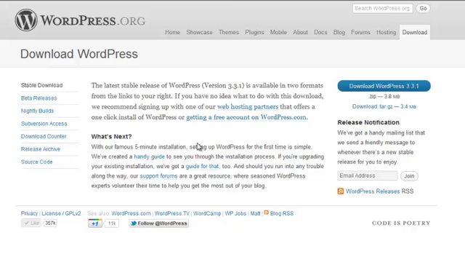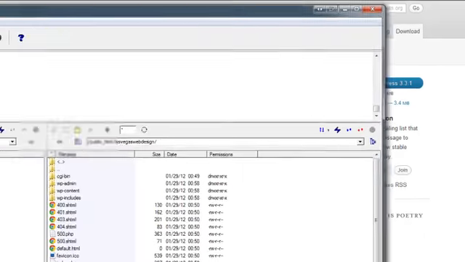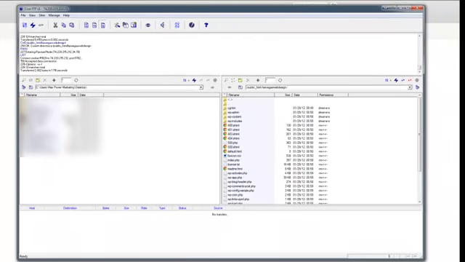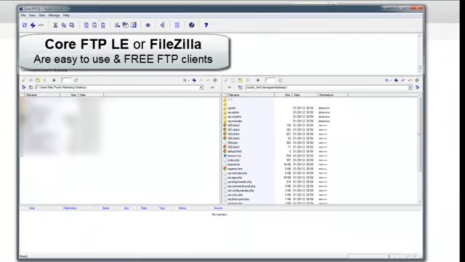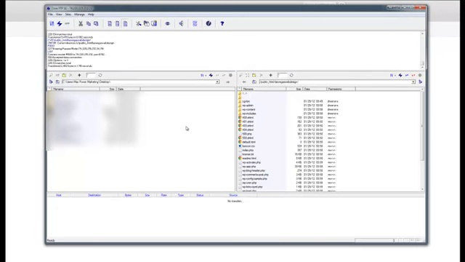Okay, I've downloaded WordPress and I've unzipped it onto my desktop. So now I can go to my FTP client, which in this case happens to be Core FTP. You can use FileZilla. Actually, I prefer FileZilla, but I've got other things running in that, so we're going to use Core FTP, which still gets the job done, just isn't as fast as FileZilla. Both of those are free options for FTP.